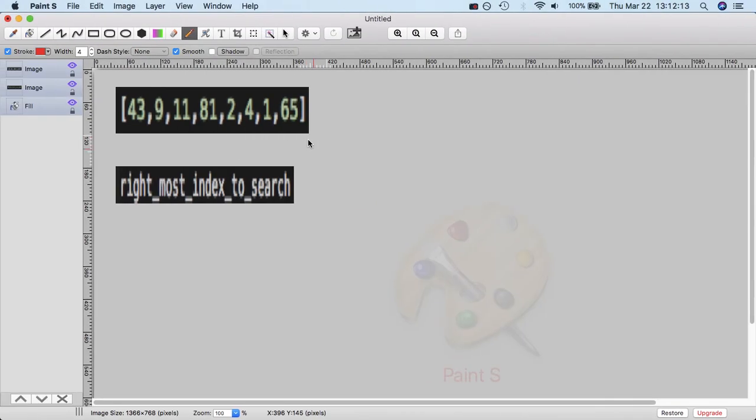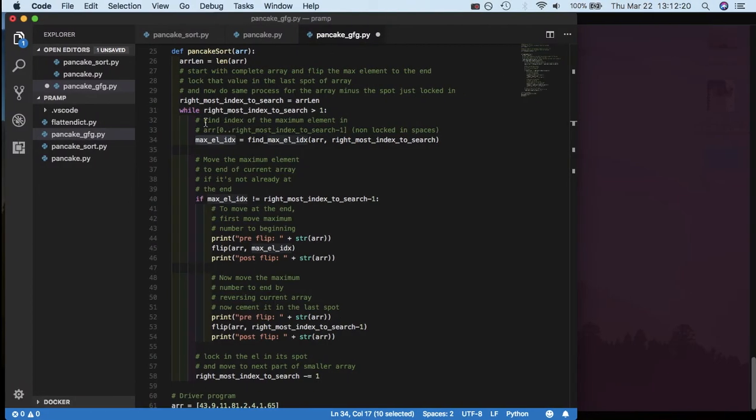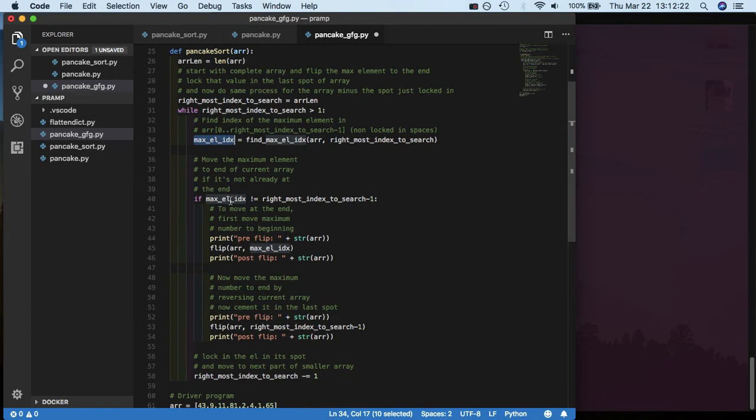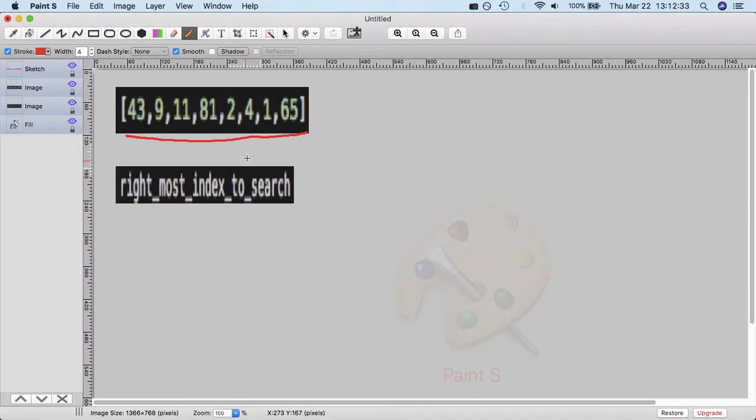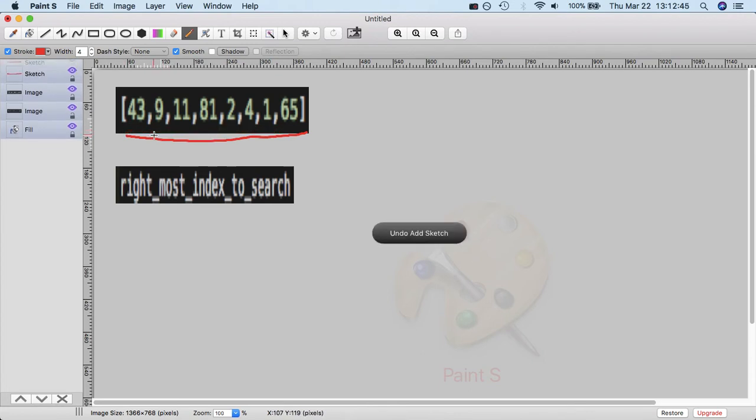The first step, yeah. So we look at this whole thing and say, what's the biggest element? Then we find it, and it's 81. So it's 0, 1, 2, 3. So this would be 3. So if the max element index 3 is not equal to the rightmost minus 1, this minus 1 just means the end of it. This is checking if 81 isn't in the last place already. If it is, we don't have to do anything, and we can just shrink it and move on to the next part of the array.